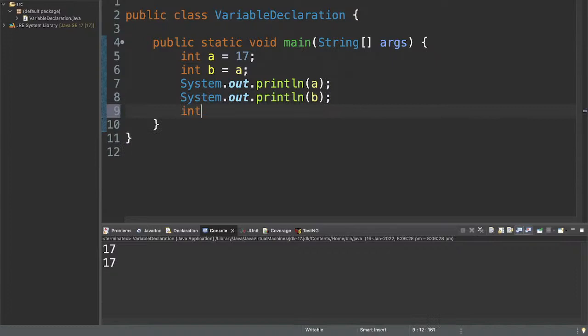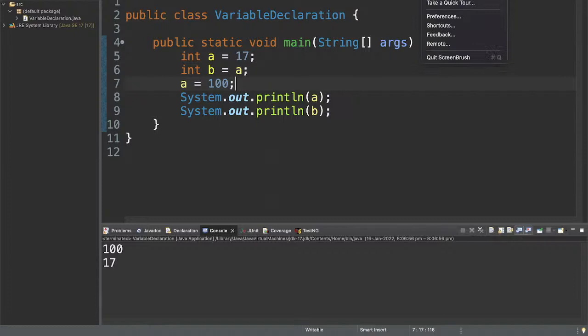Now again, keep one thing in mind: after printing the value of b, if I say, over here only after line number 6, a is equals to 100, now give it a try, what will be the value of b? The value of b is still 17. Now we'll see what is the reason behind this, and you might have probably guessed it already, but then too we'll understand.